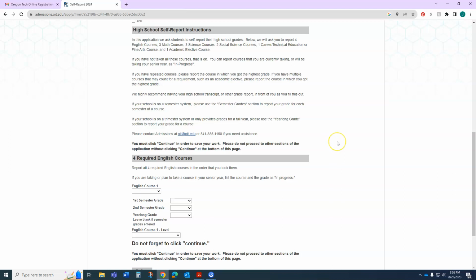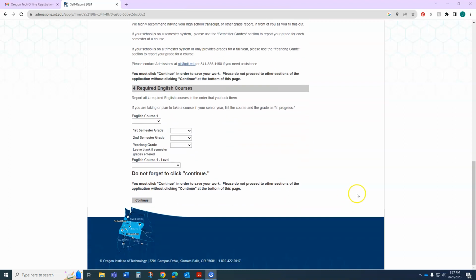This tends to be the piece that's the most confusing, so we are going to take you through this. And if you need additional help, please don't hesitate to reach out to us. I highly recommend you have your high school transcript in front of you so that you can accurately report your courses. So the first thing that's required is we are looking for 4 English courses.